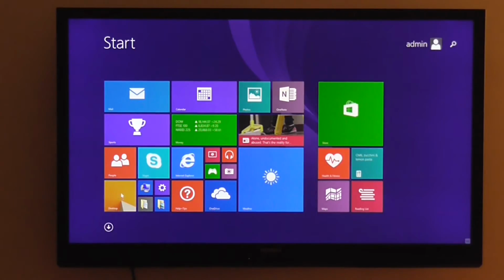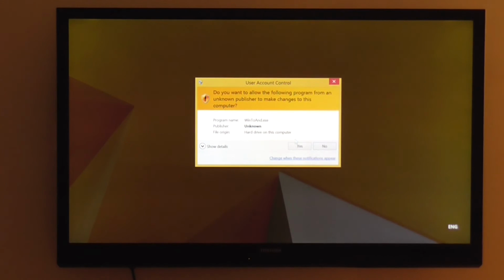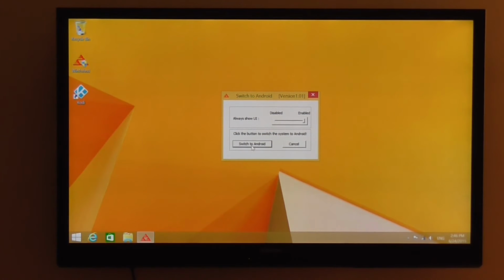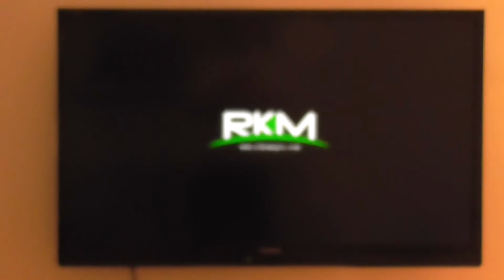Okay, let's switch into the Android environment. Like I said, you click on the application here, yes, and pick switch to Android. Now it boots into the Android operating system. It takes a few seconds. Okay, the device boots again.